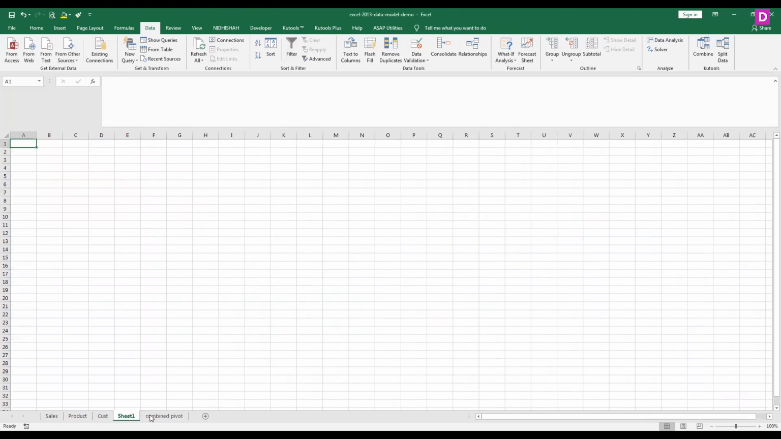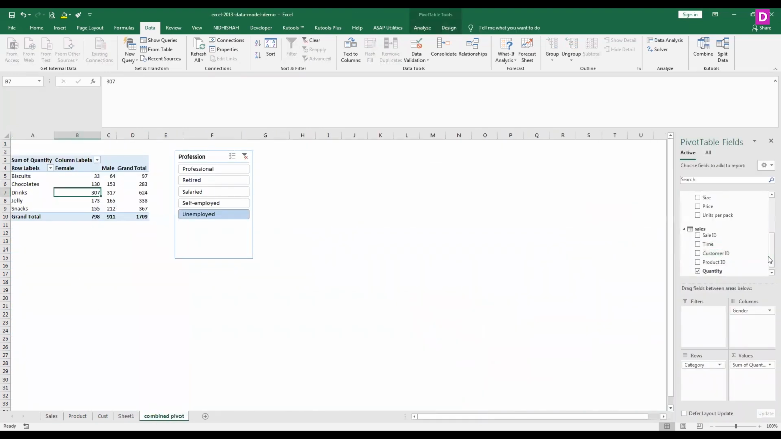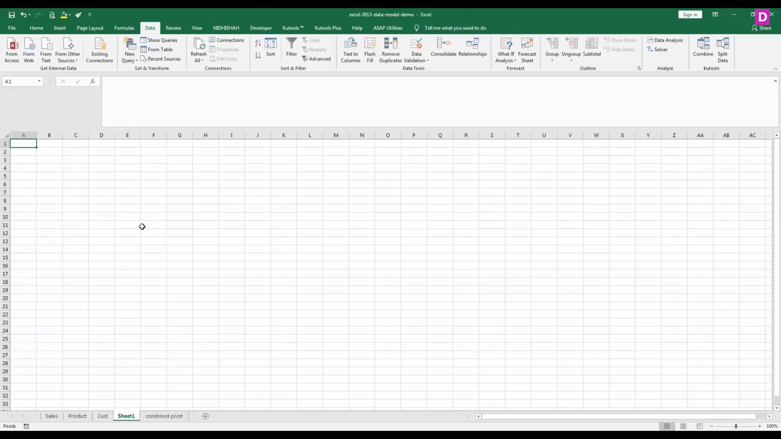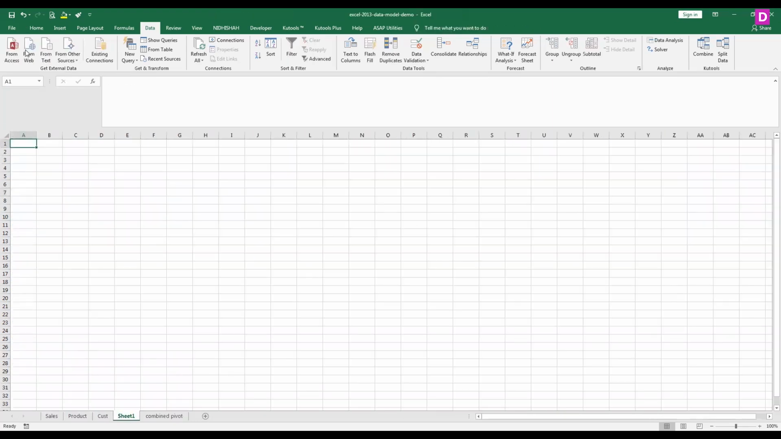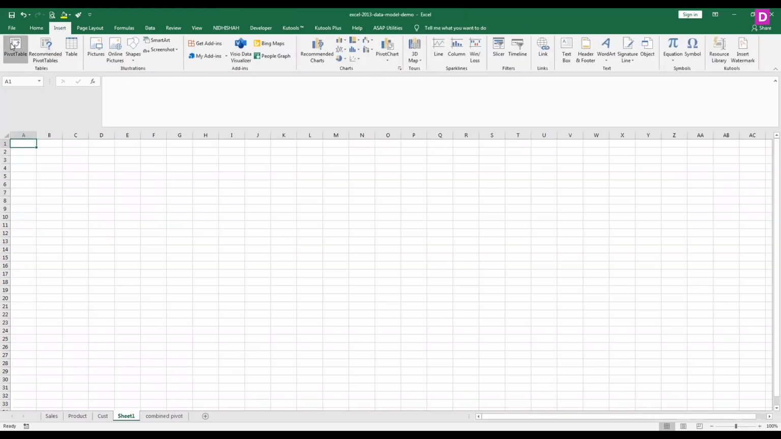So now here is a combined pivot table from these three values. Here is the customer gender value, product category, and sales quantity. You can see this value here. Now we want to create this pivot table. You have to be clear about this. We can create three different ones. First, we want to create a simple pivot table. Then we want to create a different pivot table.